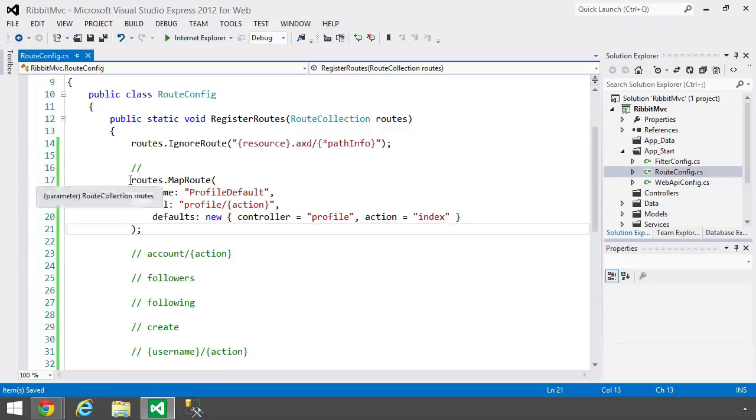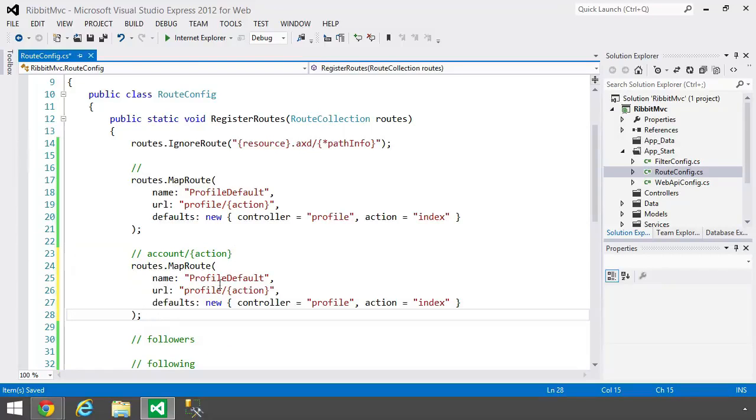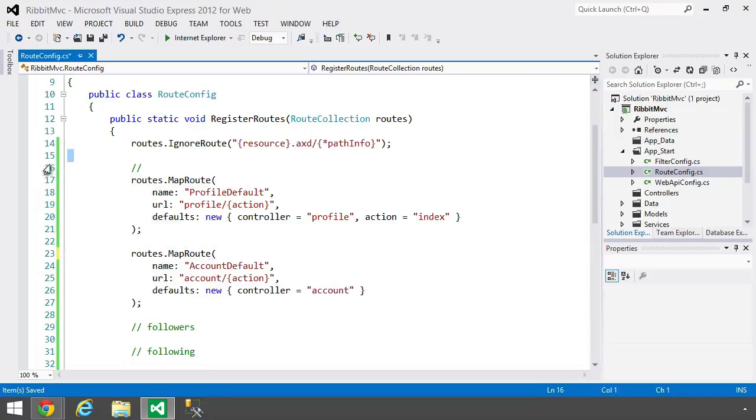We can use this same basis for our account, except we don't want to call it profile default, we want to call it account default. And of course our URL needs to change to account/ and then action, and then the controller, it makes sense for this to be on its own controller as well, so account. But we really don't need a default action in this case, so we can get rid of that from our default object.